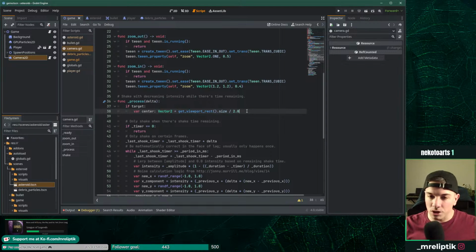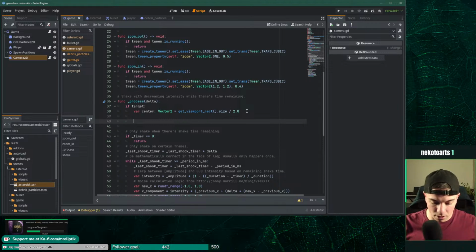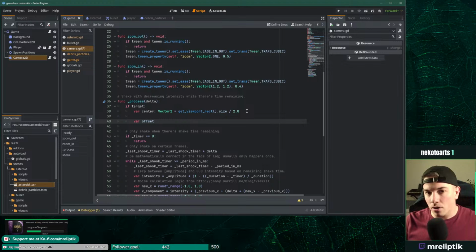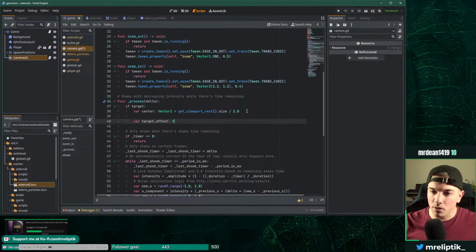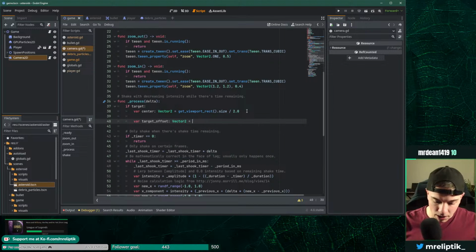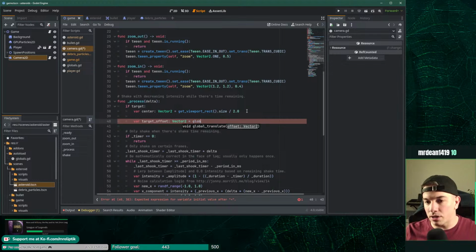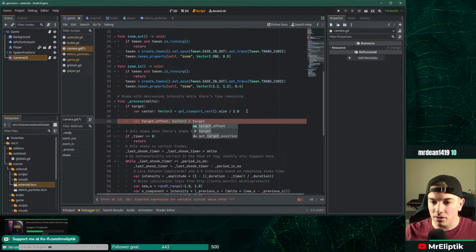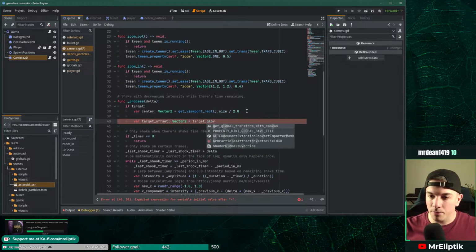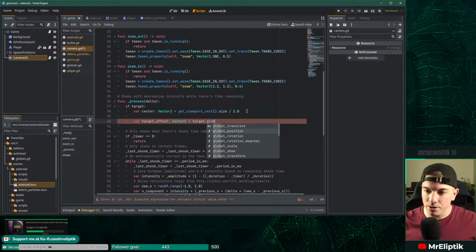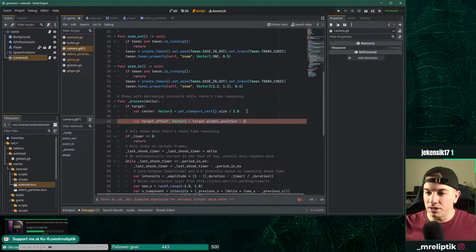And now what we can do is we can check. Let's create a new variable called target_offset. It's going to be a Vector2 again, and we can compute the difference between the target global position and the center.